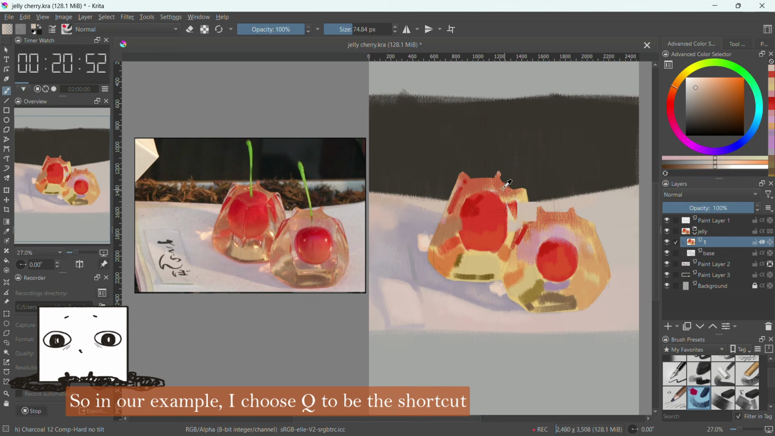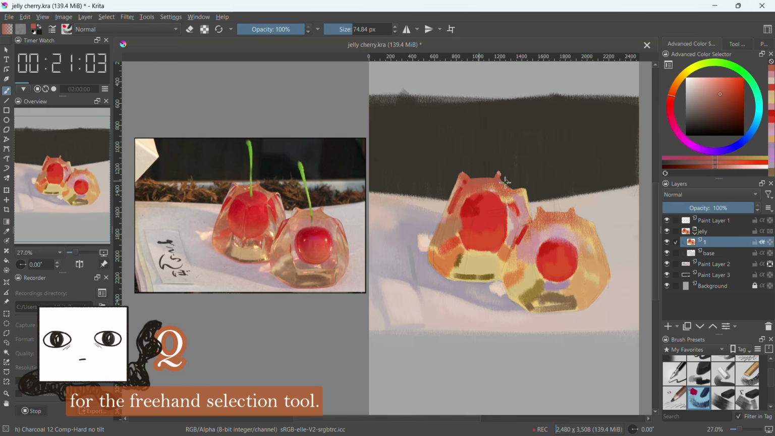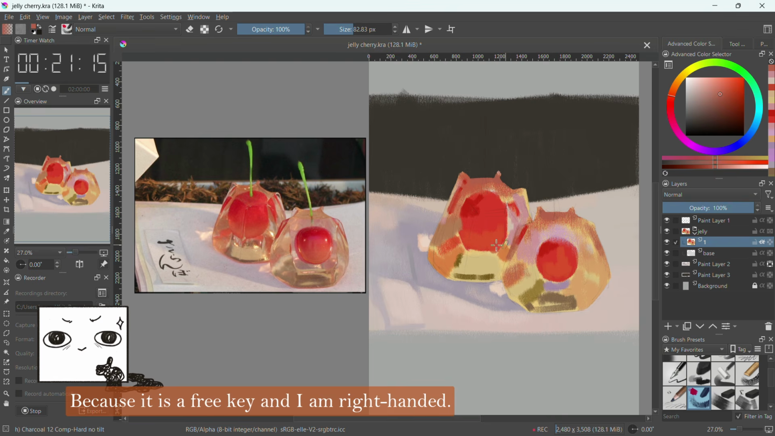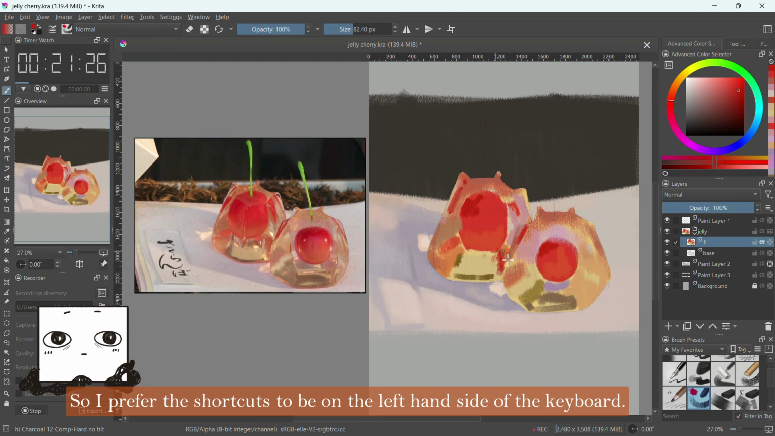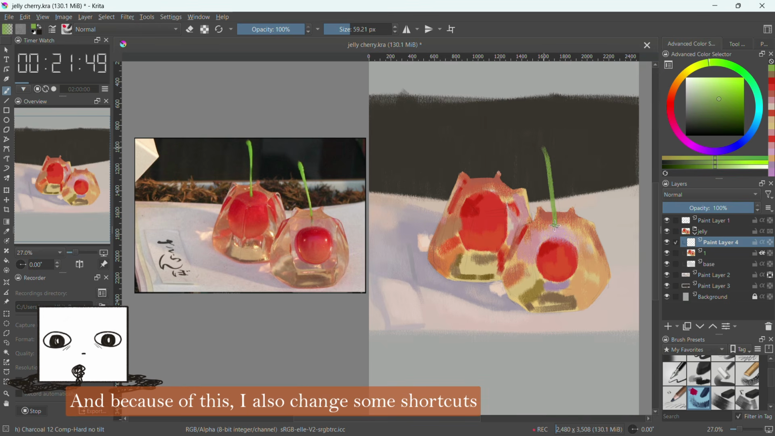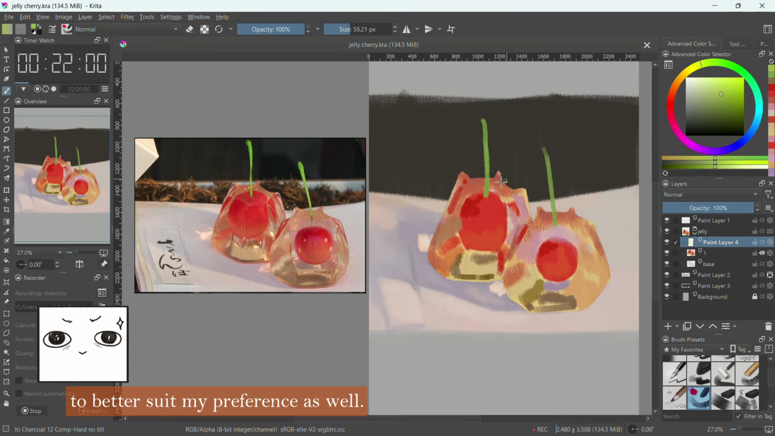So in our example, I choose Q to be the shortcut for the freehand selection tool. Because it is a free key and I am right-handed, so I prefer the shortcuts to be on the left-hand side of the keyboard. And because of this, I also changed some shortcuts to better suit my preference as well.